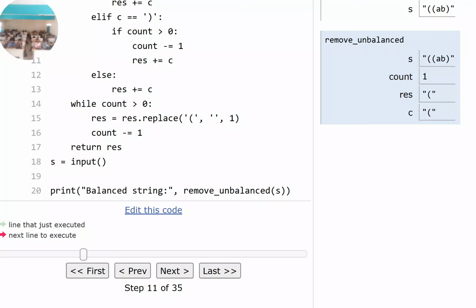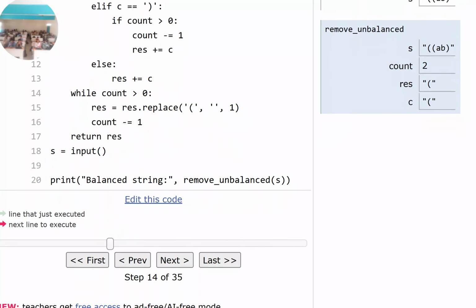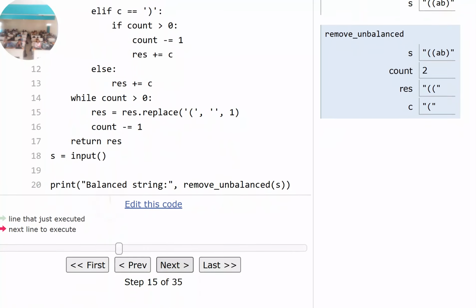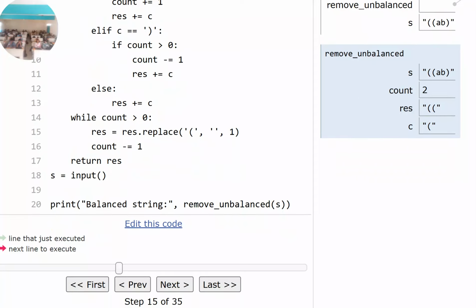Again open bracket. So just see here. Again open bracket. So in result, I am going to have double open bracket. Okay, no? In result, I am going to have double open bracket. Then I am going to read character A.